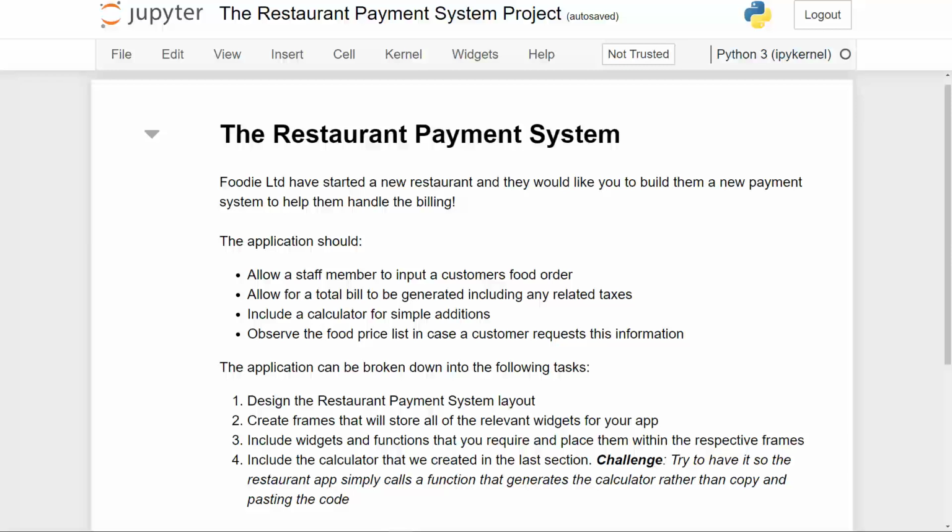Now, I've put some considerations here as to what the application should be able to do. It should allow a staff member to input a customer's food order. For example, it might have a couple of food items and you simply put the number of those food items that they've ordered. The application should then allow for a total bill to be generated, including any related taxes if you want to put taxes into the system.